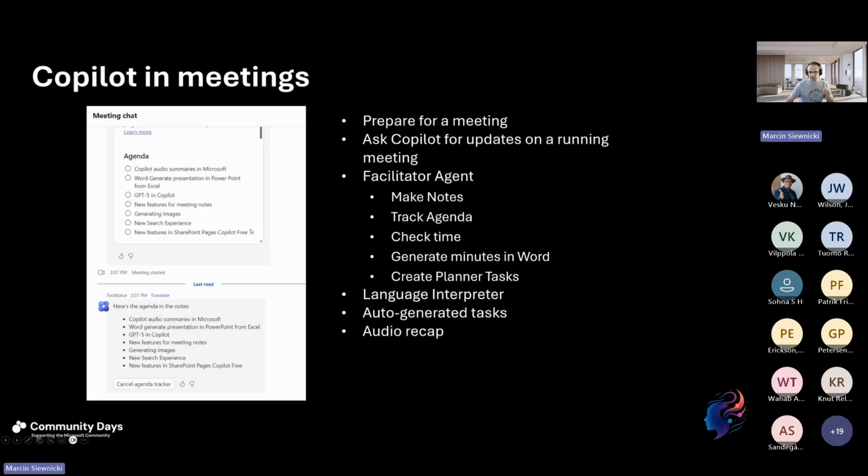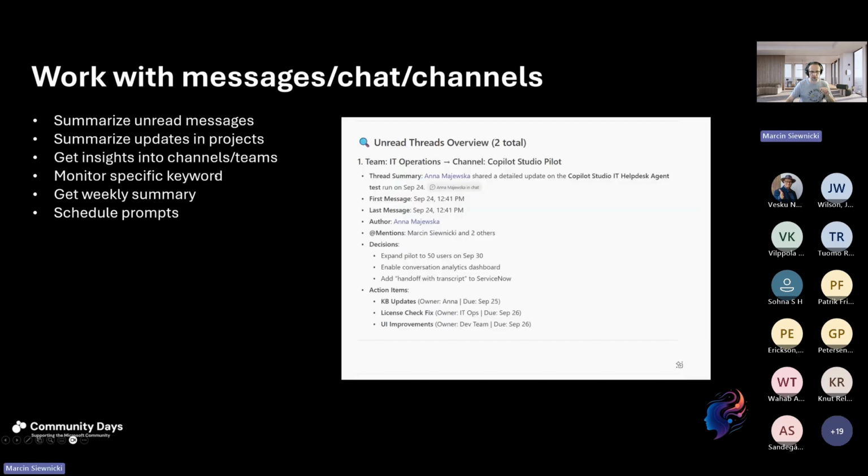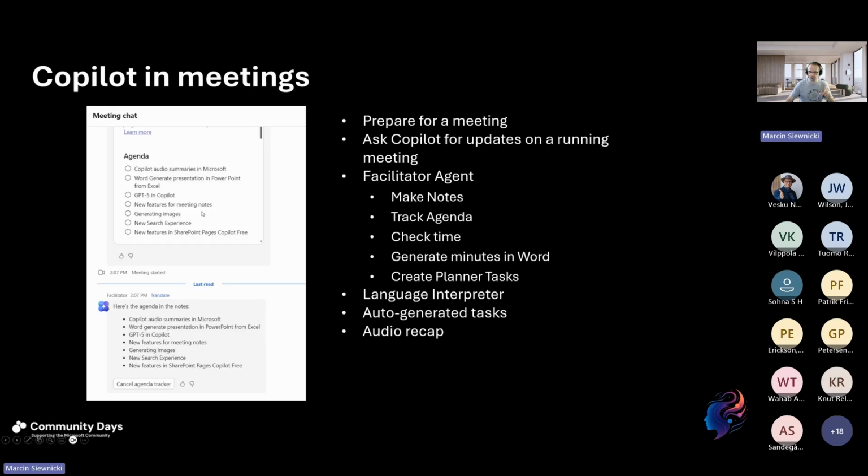Okay, the next part is the same stuff, to be honest. Yep, but for meetings. And as I said before, meetings, this is the biggest part where you can use Copilot, many features, many tiny little functions. So you can prepare for a meeting, you can ask Copilot to do something for you during the meeting and after the meeting.